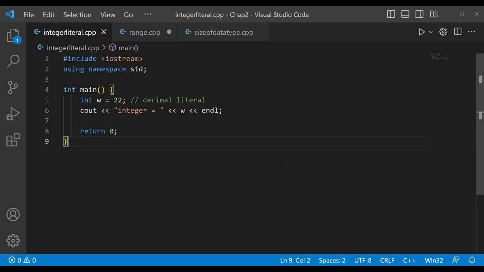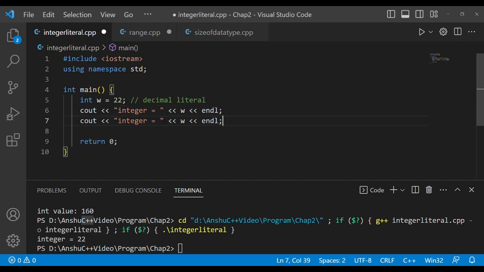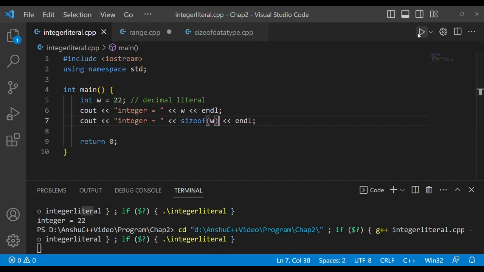In this program, I have shown you that I have declared an integer literal which is assigned to an integer data type variable w. Now this value will be printed with the simple cout statement, and you can run and check this value. Control S to save it and run it. So 22 is the literal value, and if you want to check the size of this particular variable, that is the memory allocated to the integer variable, you can write sizeof.